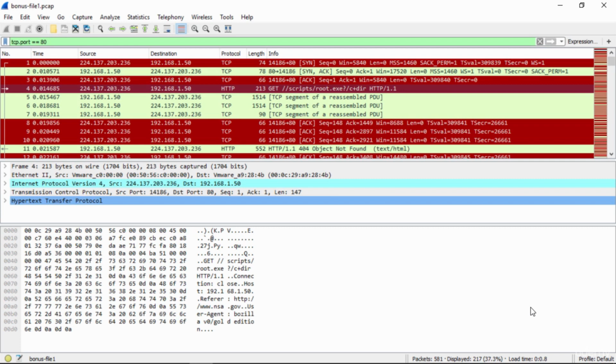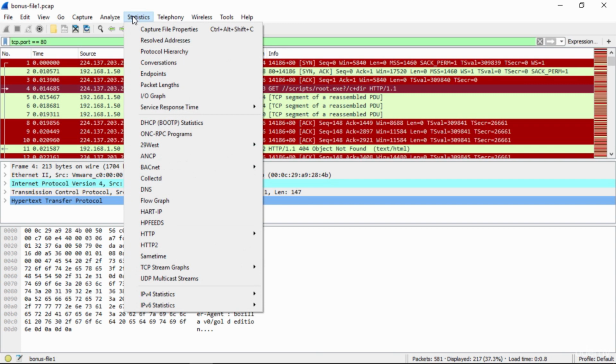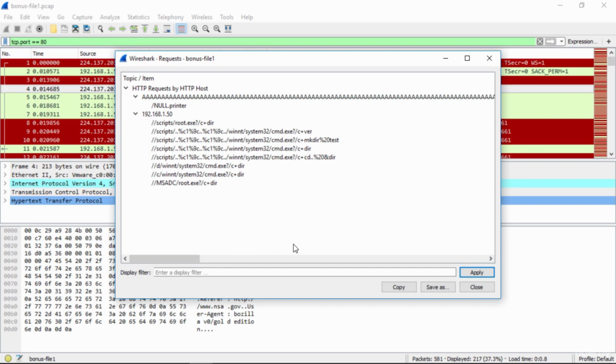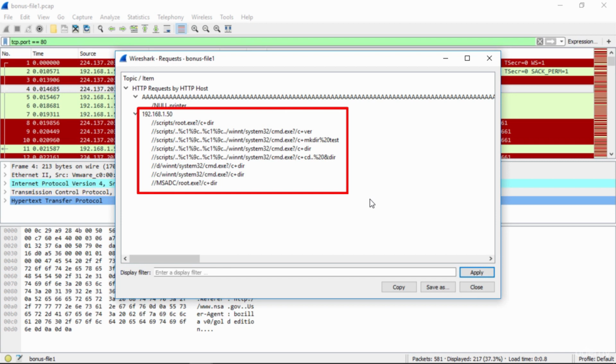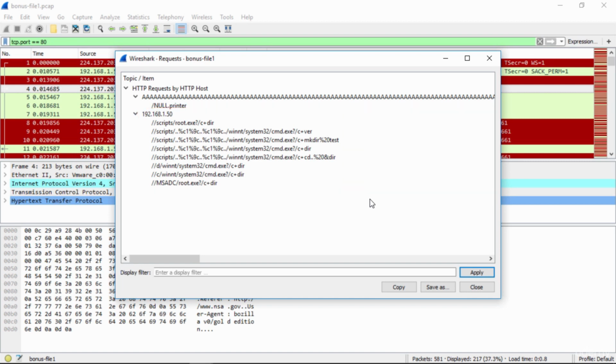Well, Wireshark gives us a great technique and a trick, which is called statistics. So if I click on statistics here, and I go HTTP requests, this will show me all the actual HTTP requests to a web server. Look at these requests to this web server 192.168.1.50. Look at all these actual requests. Script, root.exe, winnt, system32, command.exe. Those are all shell requests to a web server. And now a web server should never respond to these. But if a web server responds to traffic, that response is what we call a 200 OK.